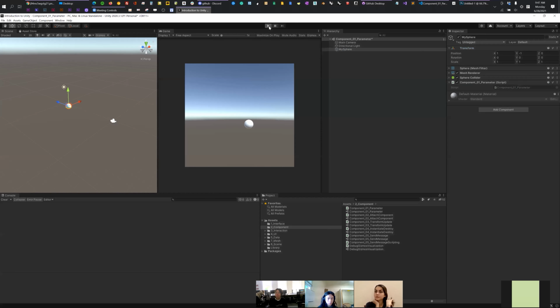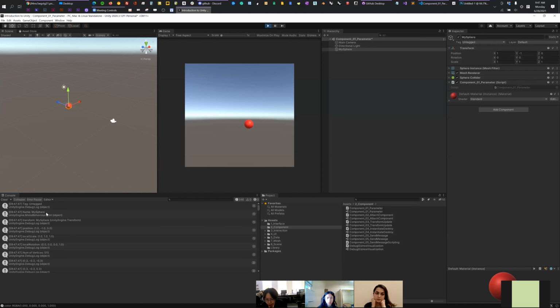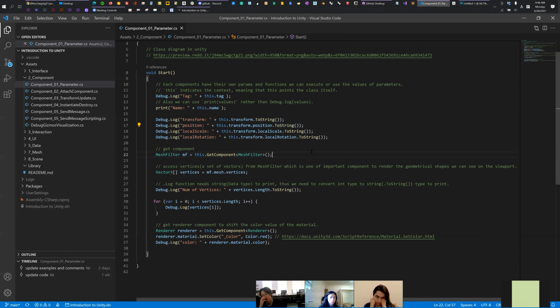So if I hit the play button, we can go all the way up. Yeah, this is the position, right? Position 1, -1, 0. The name is my sphere because it's my sphere, right? Okay, here. So now we know how to access and print information on the console log.